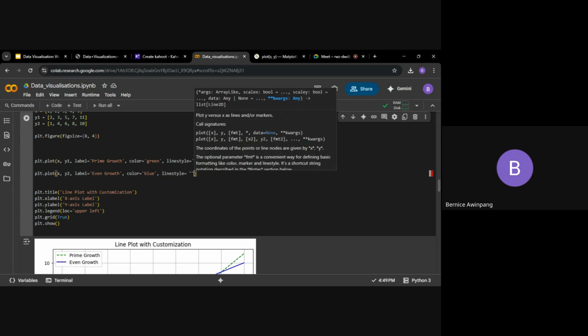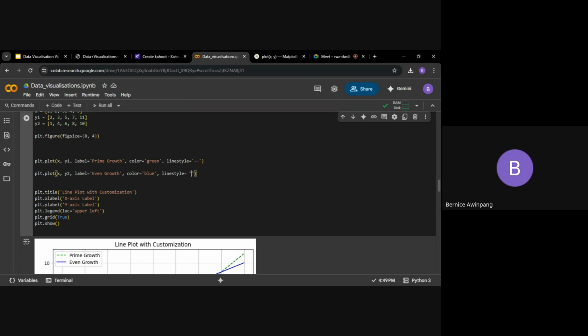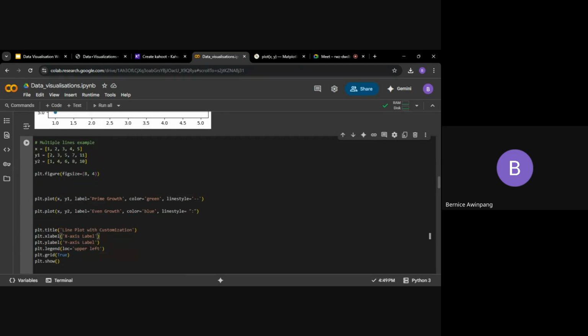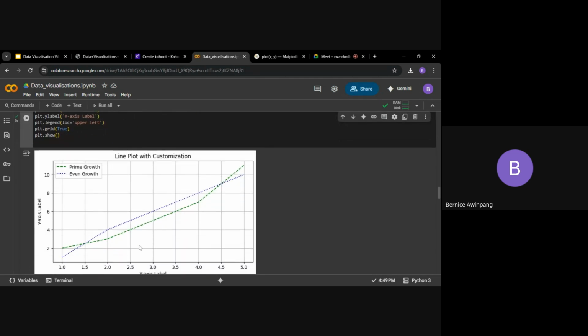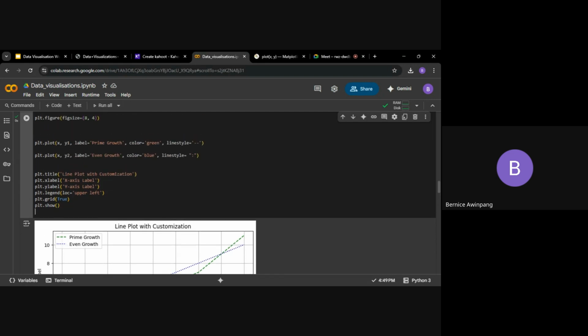So here I'm trying to change the line style of the second plot. Then you can see how the changes look. Basically, that is it, because this is still the title, this is the X label, this is the Y label, and then we have this thing called the legend.